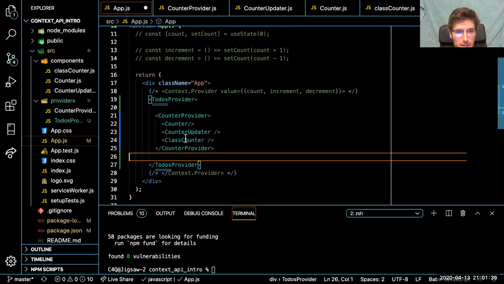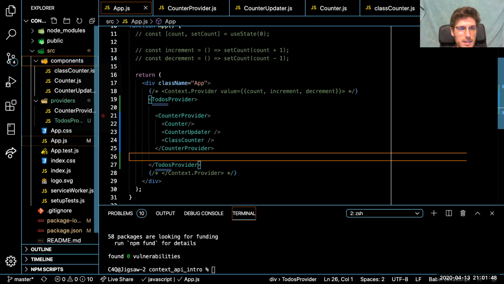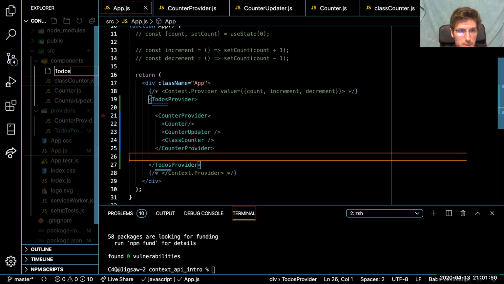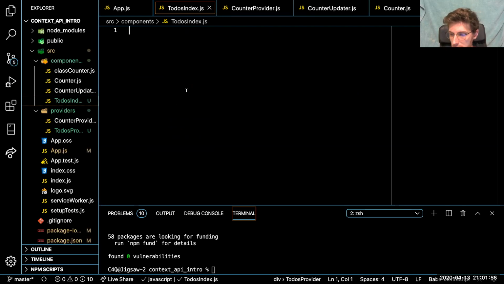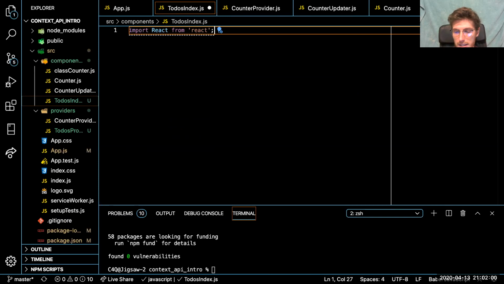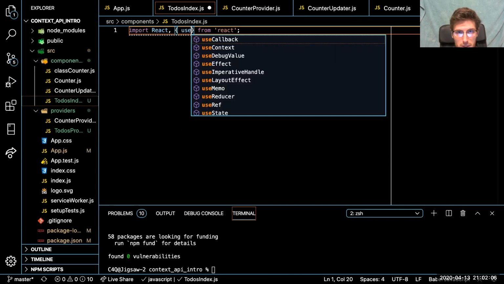Okay, so we've got our to-dos provider. Let's go ahead and make a to-do index. I'm going to go ahead into here and make a to-dos index. So this is going to show all of my to-dos. And so let's go ahead and import React from React. I know I'm going to use context because I want to have access to my to-dos that are in my state. So I'm going to say useContext.